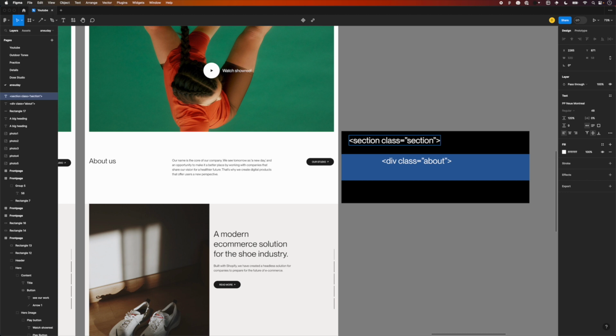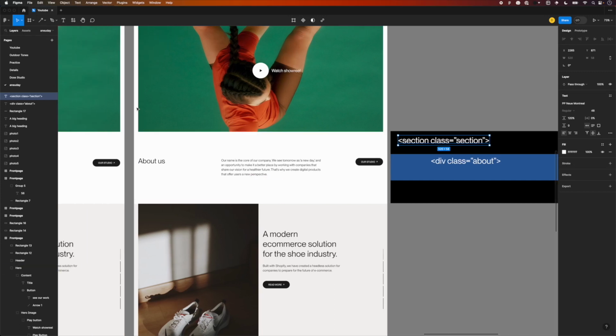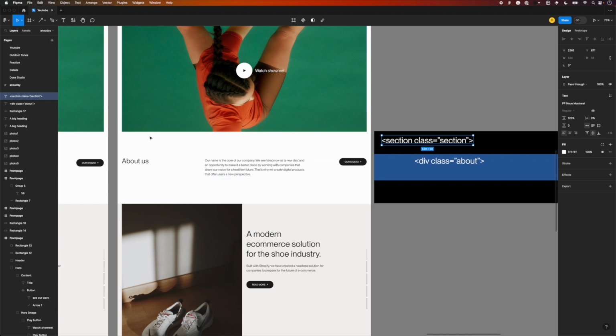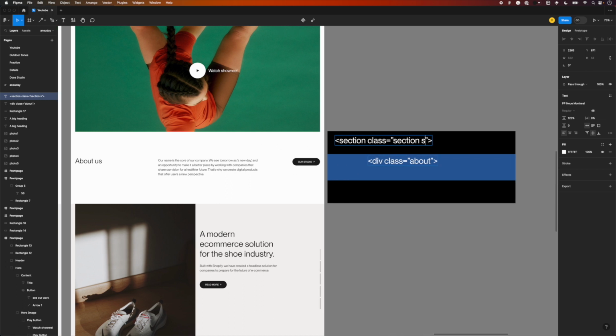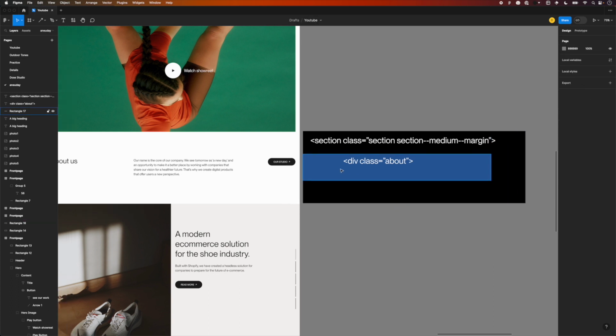And then we're going to say this is a class section. And then we have to decide, is this padding or is this margin? Because this is the same background color as the actual background color of the page, this is going to be margin. So what we're going to do is we're going to say section, and then we're going to extend it by saying section. And then we have some classes that we can choose from. So I'm going to say medium and then margin. So that's how we're going to structure the sections.